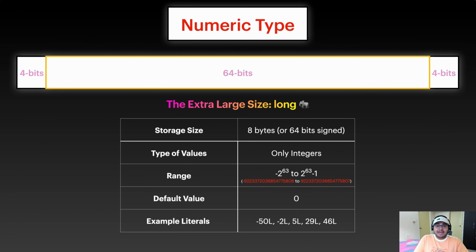Last we have is the extra large size, that is the long data type, which allocates 64 bits or 8 bytes of signed memory. Long type can only store integer data, and those integral values can lie within the range as shown in the table over here.